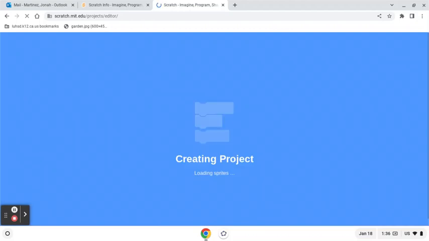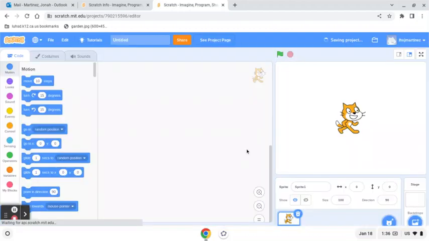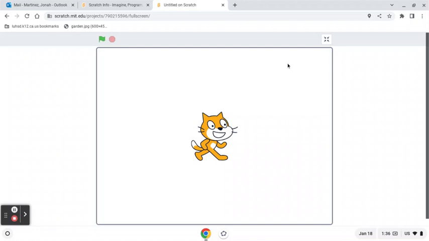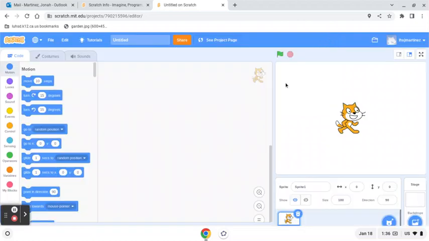I'm going to go over some vocabulary terms as I talk and point to things. This area right here is the stage. This is what your app is going to look like. If somebody were to click it into full screen, that's what they would see. So this is the stage.